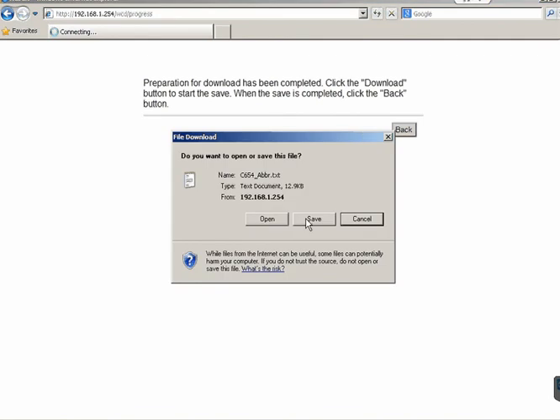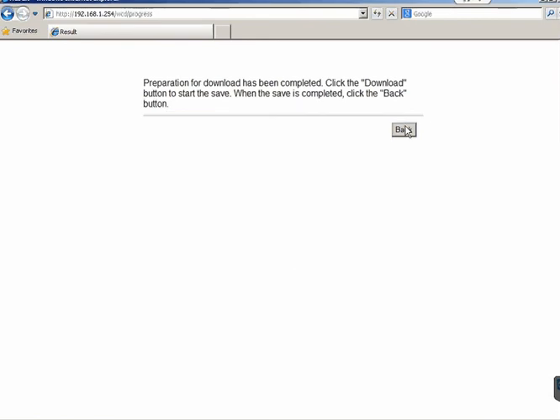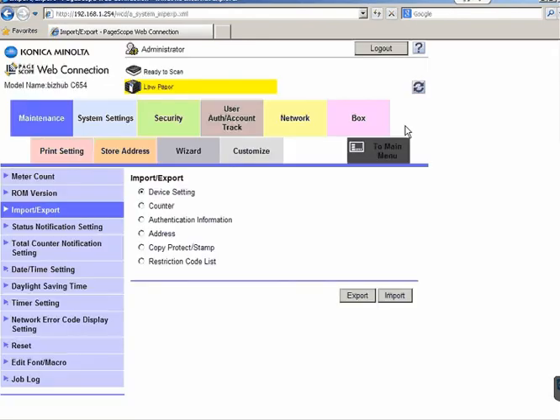Okay, so we have all the files that we need. Now, once you're done with your work with the copier, the codes either disappear, they're not there. Now you need to import the codes back in. So the first thing again, you log into the machine. It's got the same IP again. You want to go to the user authentication account track tab.